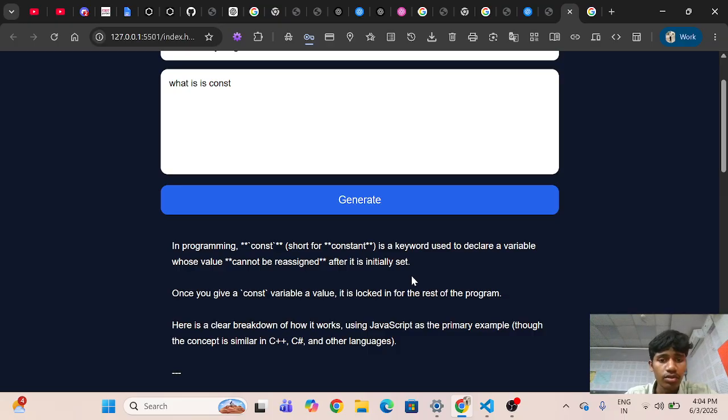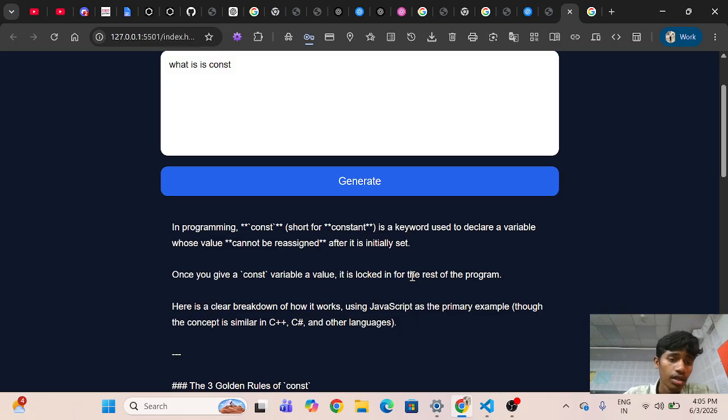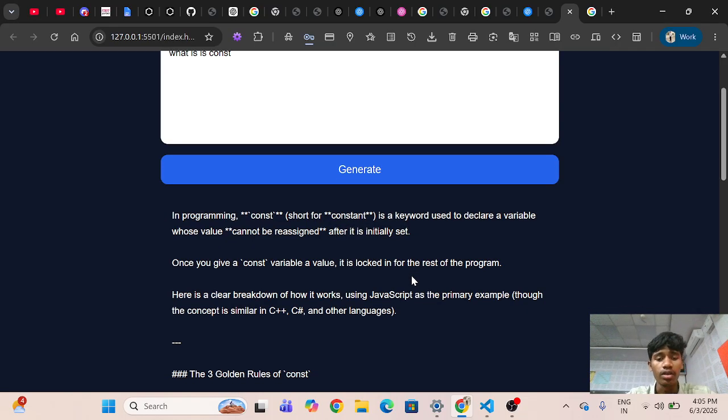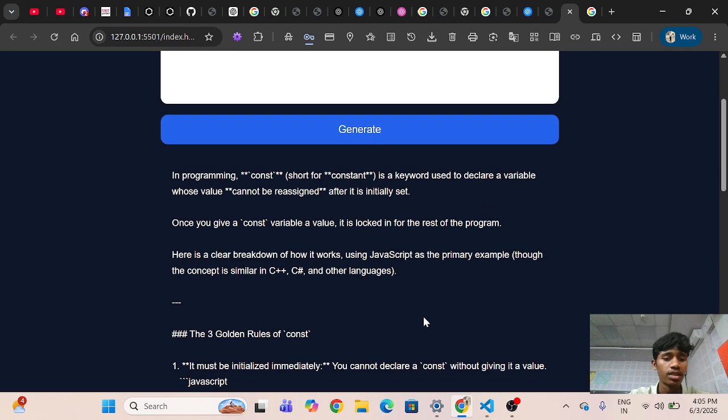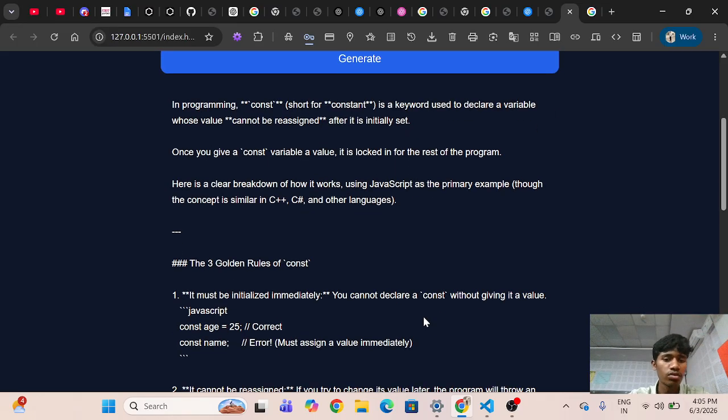So in programming, const is short for constant. It is a keyword used to declare a variable whose value cannot be reassigned after it is initially set. Once you give a const variable a value, it is locked in for the rest of the program. Here is a clear breakdown of how it works, using JavaScript as the primary example, though the concept is similar in other programming languages, for example C++. Okay, the three golden rules of const.